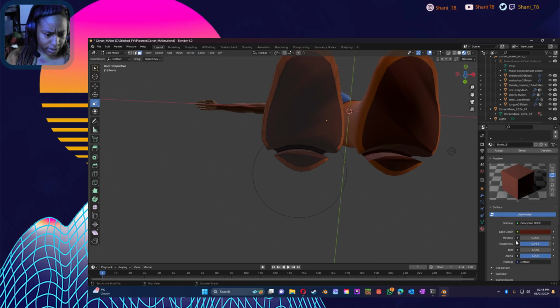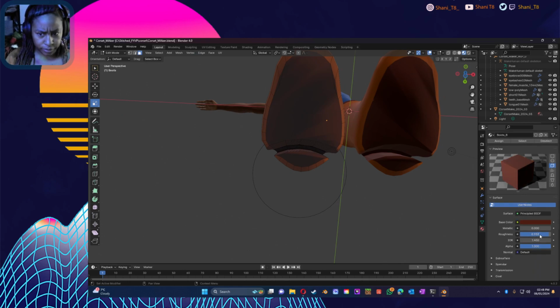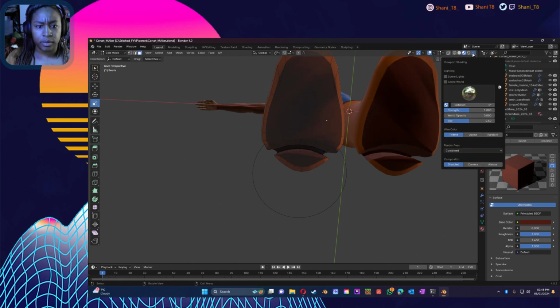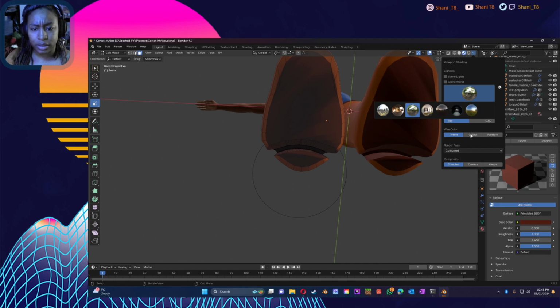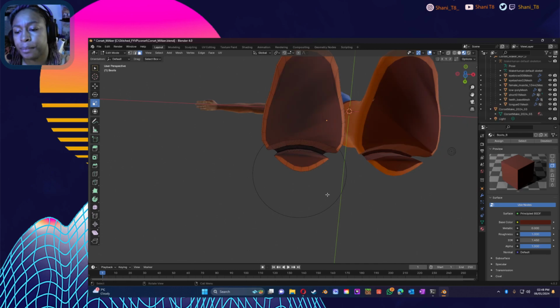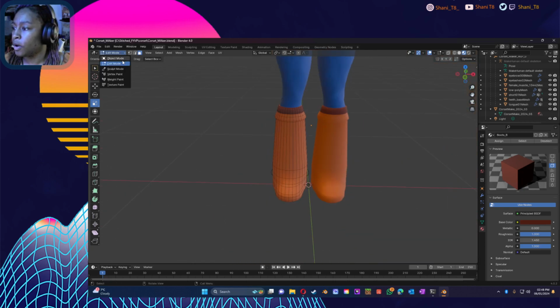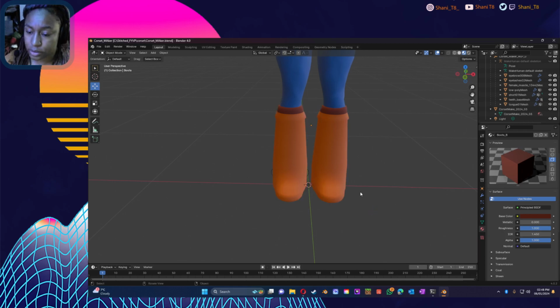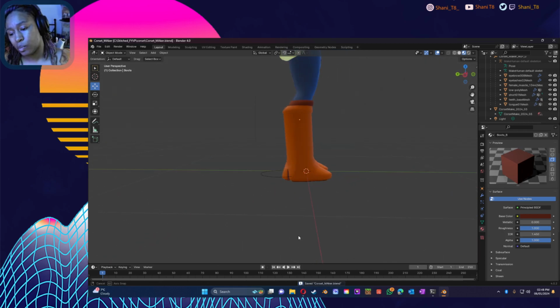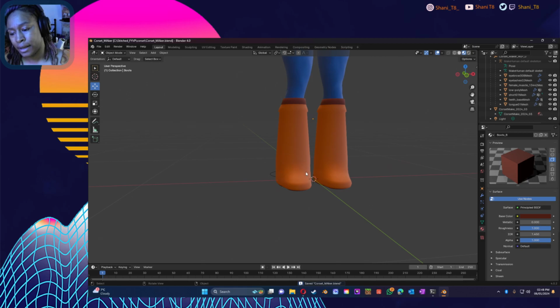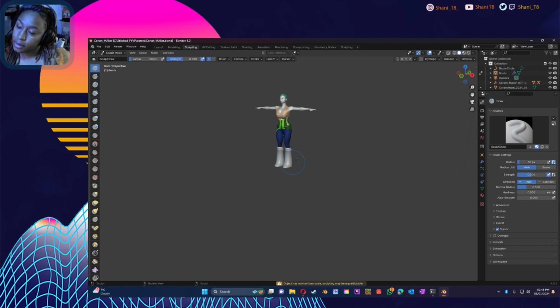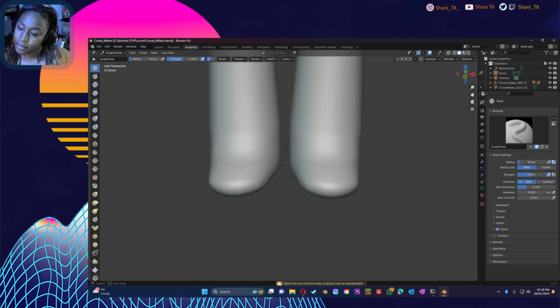I am almost certain that I put roughness very high. Too high? Also, let's change this to that one. Yeah. Okie dokie. Got our Astro style boots. I definitely need to add a crease along there. Can I do that in sculpting right now?